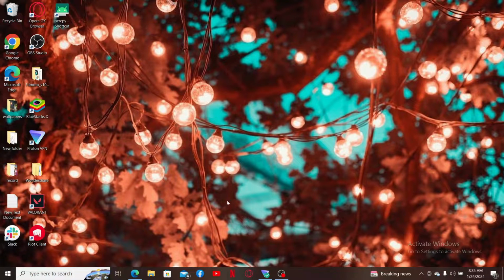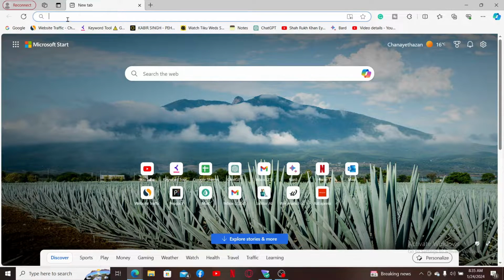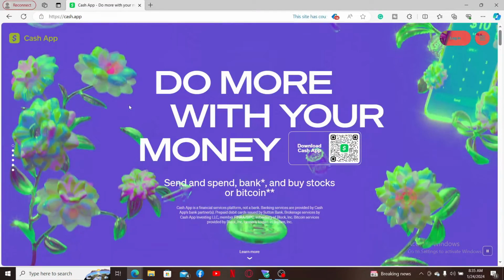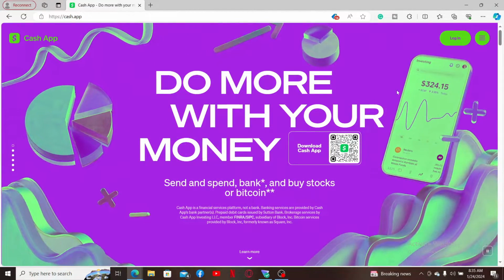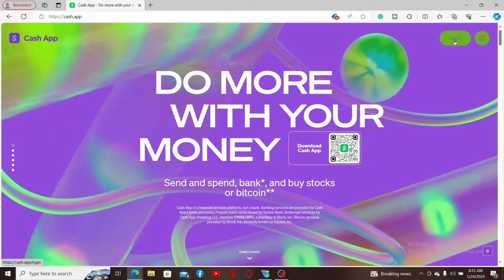First of all, open a web browser and go to the URL box and type in cash.app and search. Doing this will take you to the official site for Cash App. Now, you can go ahead and click on the login button at the top right corner.